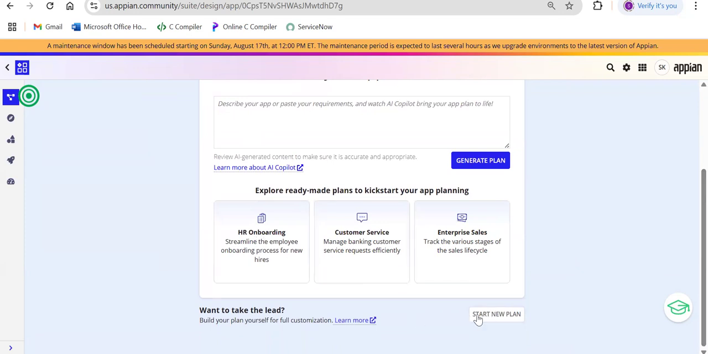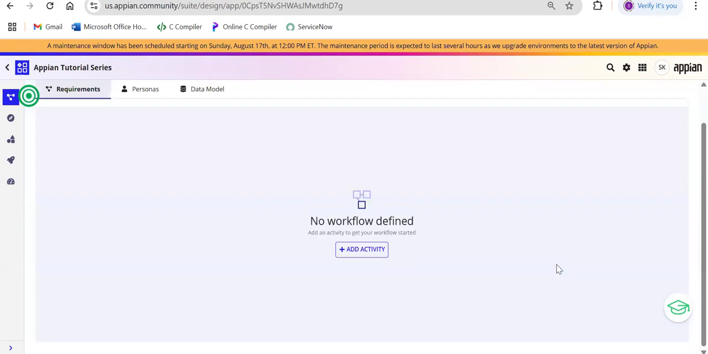Okay, what we'll do, we will click on start new plan, and we'll go directly to the activities build part and build it.